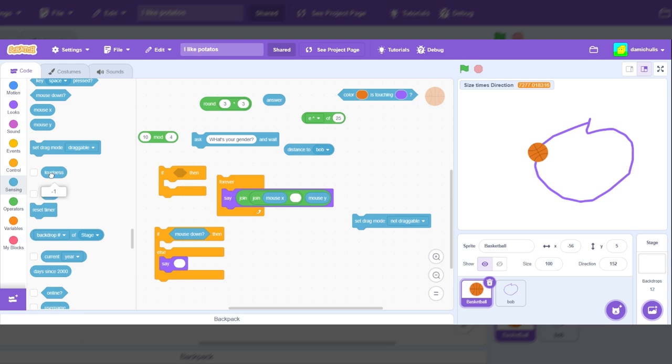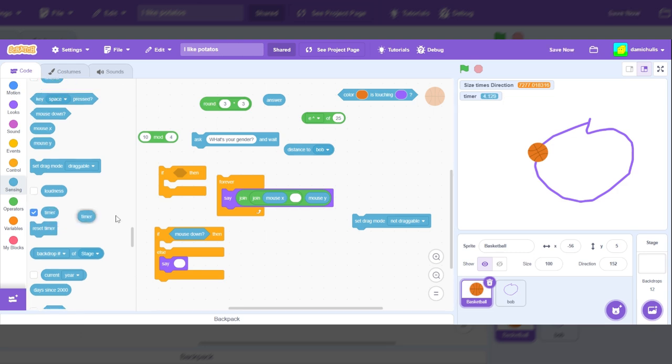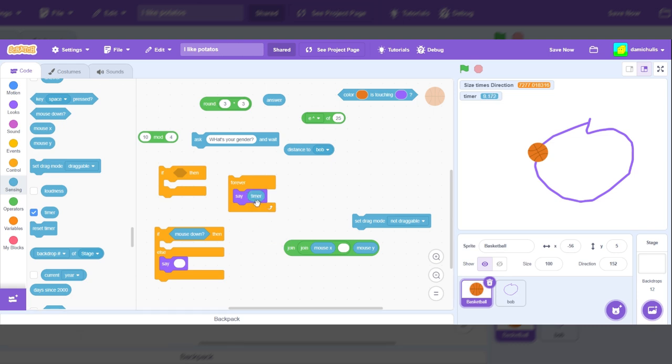Loudness. I think you can guess what this one is. It needs to use the microphone though. Then there's timer, which is just a timer, and you can also reset it. Ta-da! If I reset the timer now, it will do that.